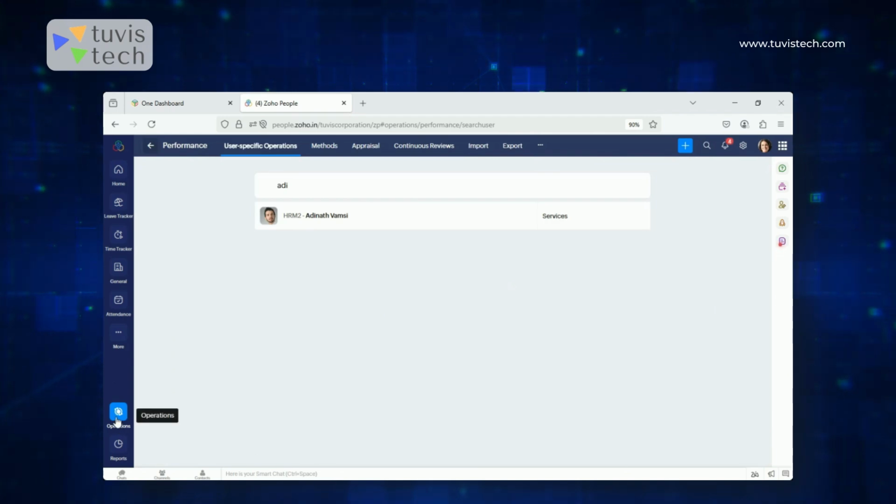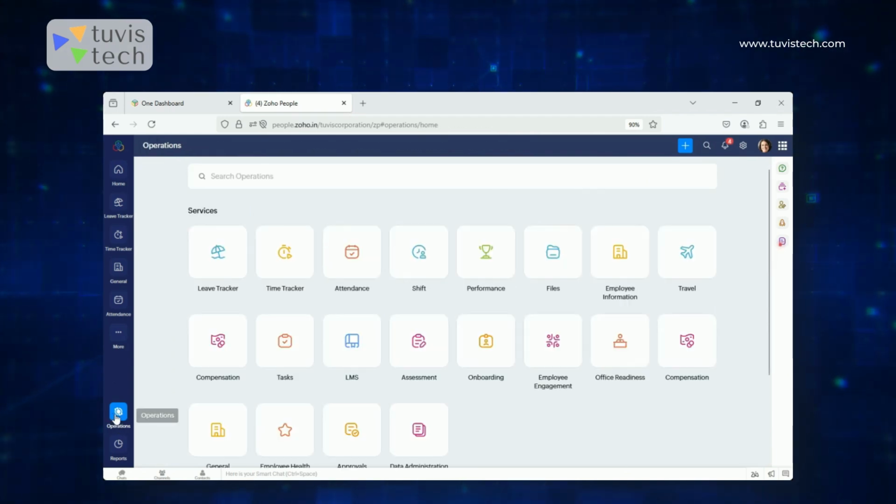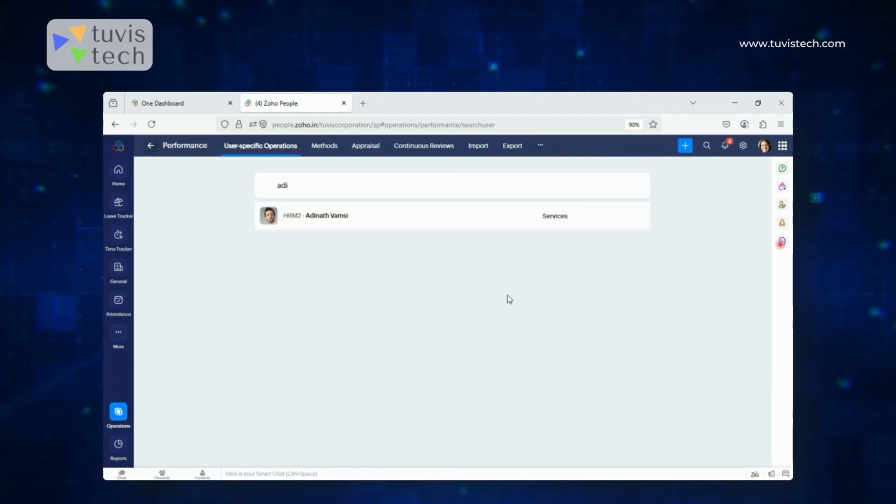So here you have the operations here, and after that, from the operations you can see. Now let's move on to the performance module in the left panel.